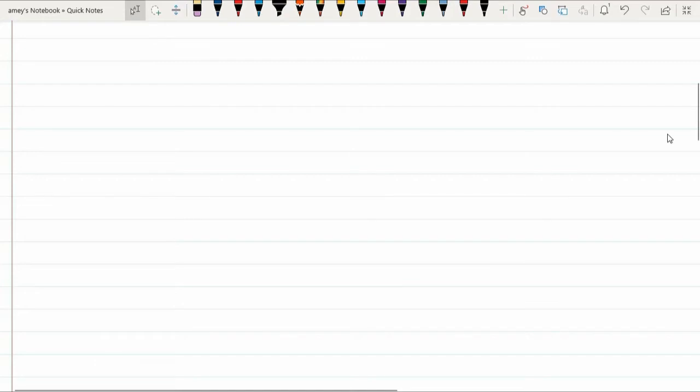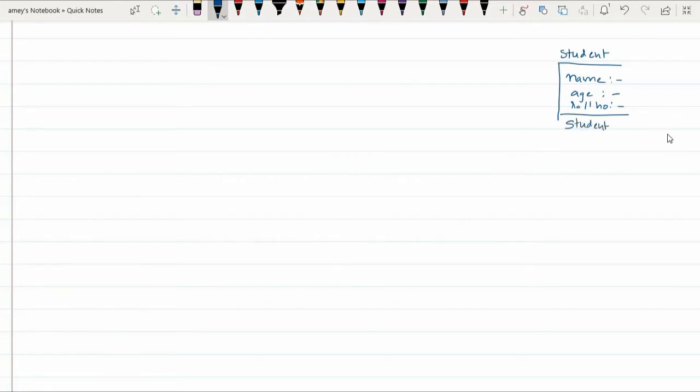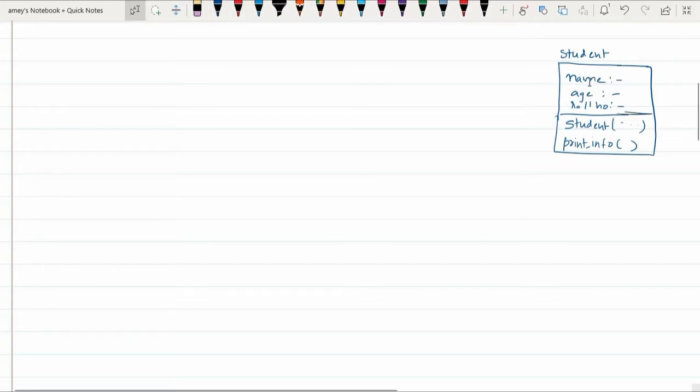I will assume that I have a class called student. Let us say this student class is an already existing class. It has attributes, say the name of the student, the age of the student, and the roll number of the student. Let us say 3 attributes, and it has 2 functions. One is its own constructor with some parameters, and there is another method called print info. So this is an already existing class called student, which has 3 fields, that is name, age and roll number, and 2 methods, out of which one is a constructor and the second is a print info method.